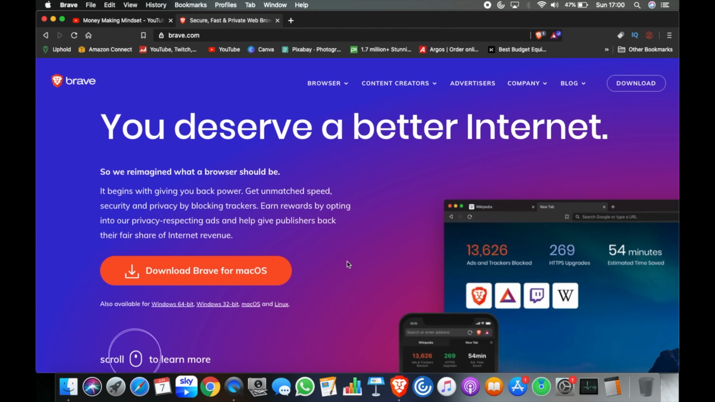In this video I'm going to give you a brief overview of the Brave browser, an explanation of how it works, the benefits of it over other internet browsers, how to use it, and what I think of it.